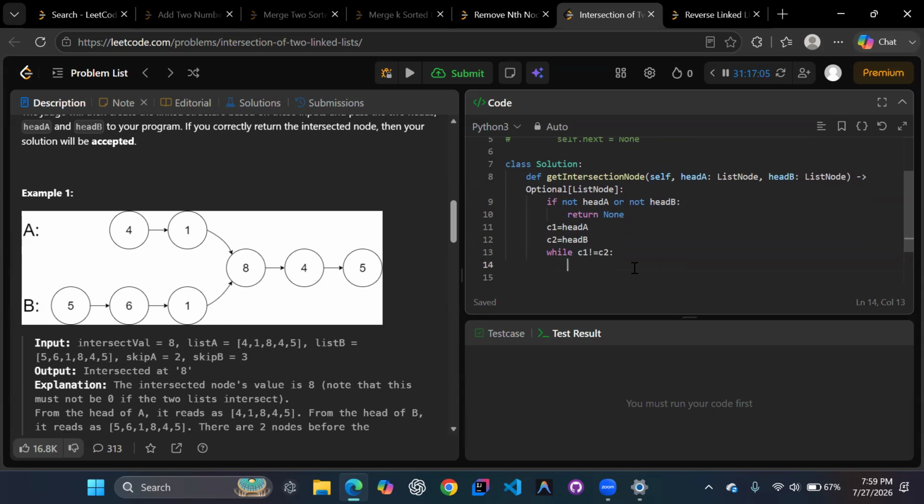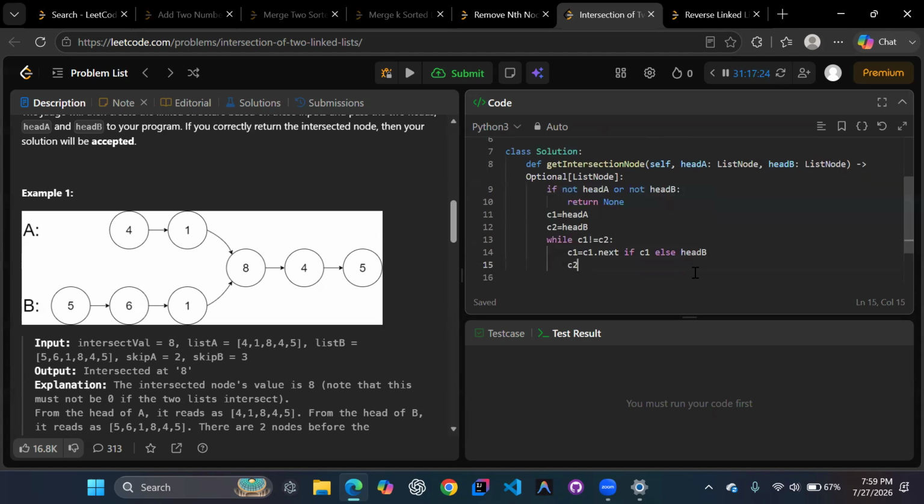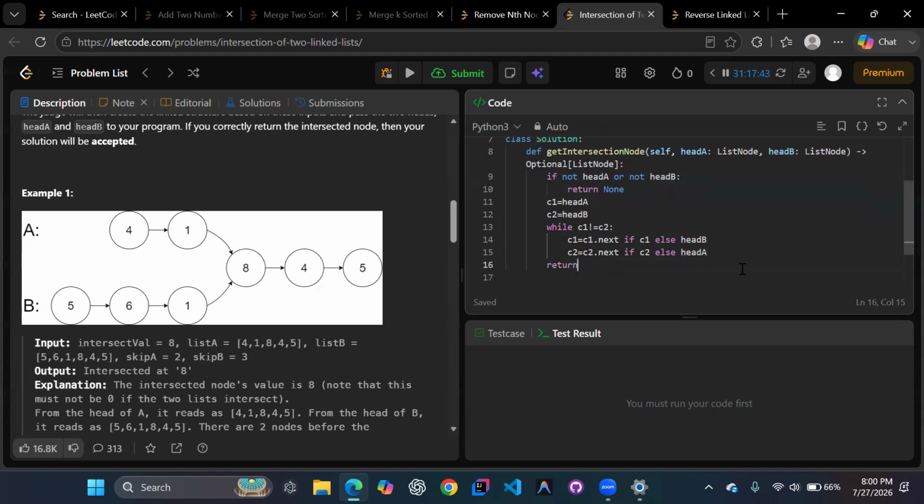Now what we will do, C1 we will make it as C1 dot next. Okay, till how long will we do it? Until there is C1 available. Okay, if C1 is exhausted, right, our C1 will point to head B. And same we will do for C2. C2 will move to C2 dot next until we have C2. And once our C2 is exhausted, it will point to head A. Right? And once they both reach it, then we can return either C1 or C2. So we will return C1.